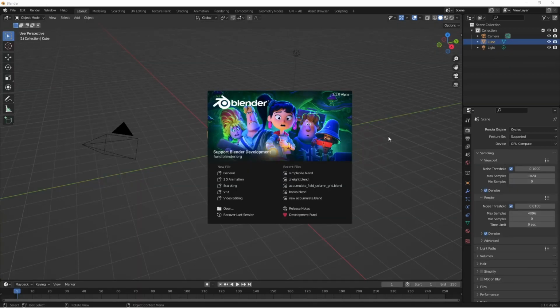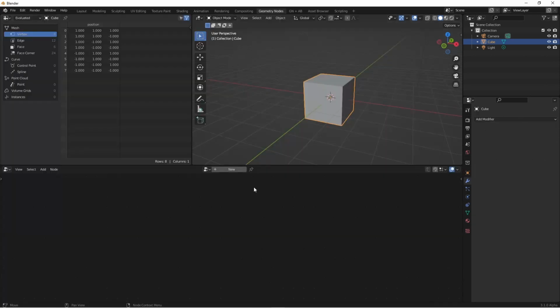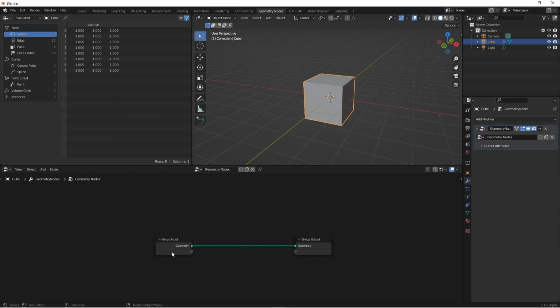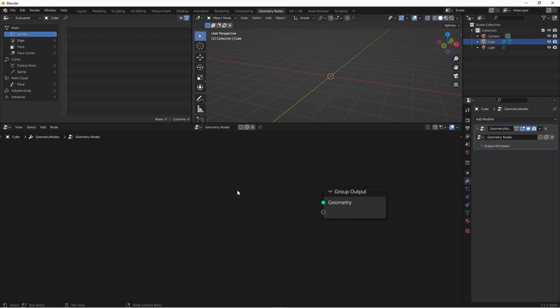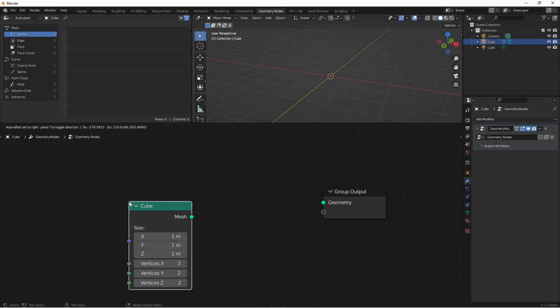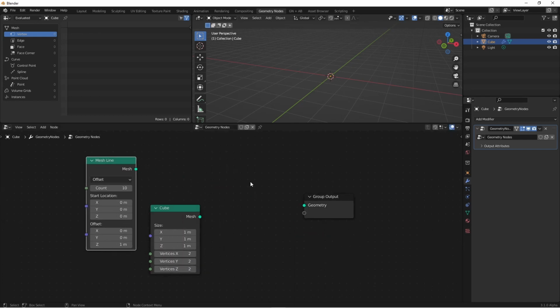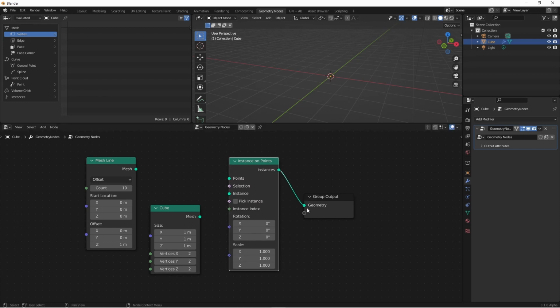So for this one, we're going to be using Blender 3.1 Alpha as of December 30th, 2021. We'll start by adding a node tree to the default cube. And for this project, we're just going to go ahead and delete the group input. To keep things simple, we're going to instance a cube along a mesh line. That'll give us an easy way to create a basic amount of points. So I'm going to add a mesh primitive cube, a mesh primitive line, and an instance on points node. I'll connect the instances to the geometry, the mesh line to the points, and the cube to the instance.